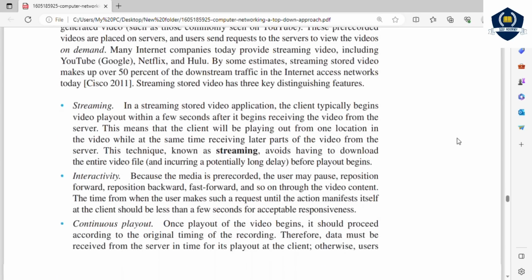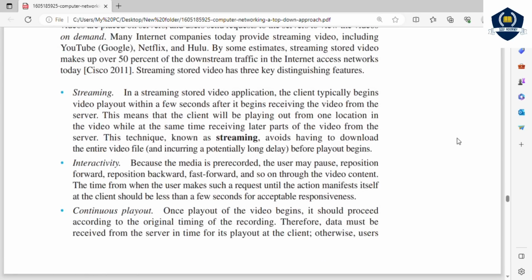Interactivity. Because the media is pre-recorded, the user may pause, reposition forward or backward, fast forward and so on through the video content. The time from when the user makes such a request until the action manifests itself at the client should be less than a few seconds for acceptable responsiveness.